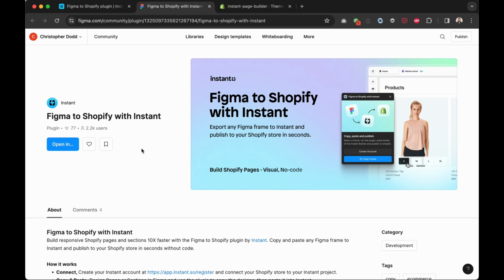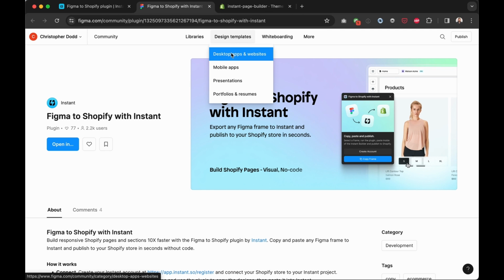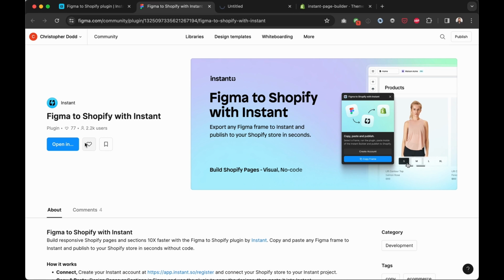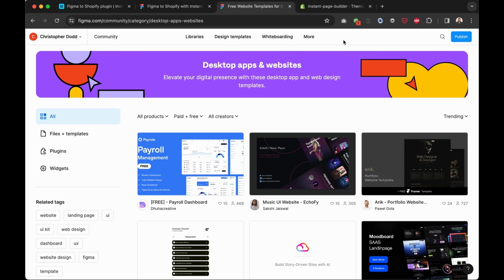Now with my clients, what happens is I get a Figma file shared to me, and then I build based off of that. But if you don't have a Figma design to go off of, what you can do is use one from the community. So if I go up to here to design templates, I will right click and open this in a new app, because I want to keep this one open. And then from here, what I'll do is I'll search for e-commerce.